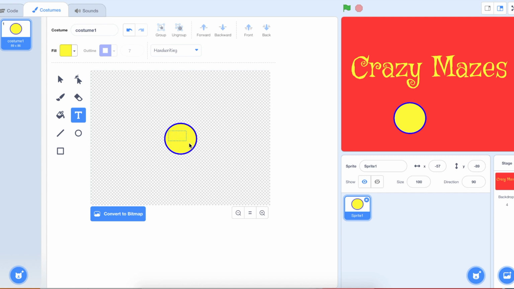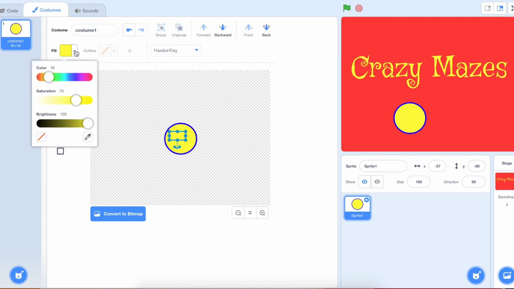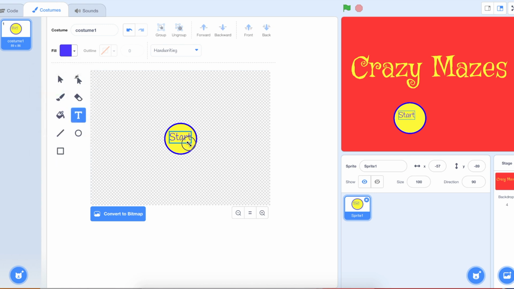Oh, yellow. Made a mistake, didn't I? Let's choose a different colour. I might even choose that dark blue again. Not purple, dark blue. Alright, grab the handle, resize, and pop it right in the middle. Okay, looking good. Crazy Mazes, start button.